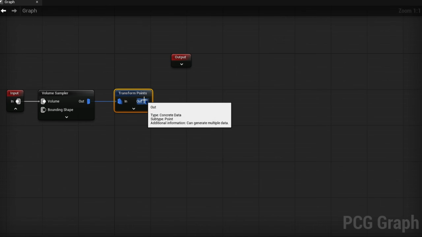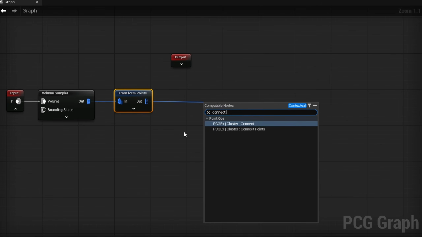Because what we're going to be doing now is taking these points and making a PCGEx cluster with it. And it's actually pretty simple. From the transform points, we just drag out, search for connect, and there's a PCGEx cluster, connect points. Connect points according to a set of probes. Now what are probes? It is not the alien thing, not that kind of probe. Basically, it's the logic that the cluster uses to figure out how you want it to work.